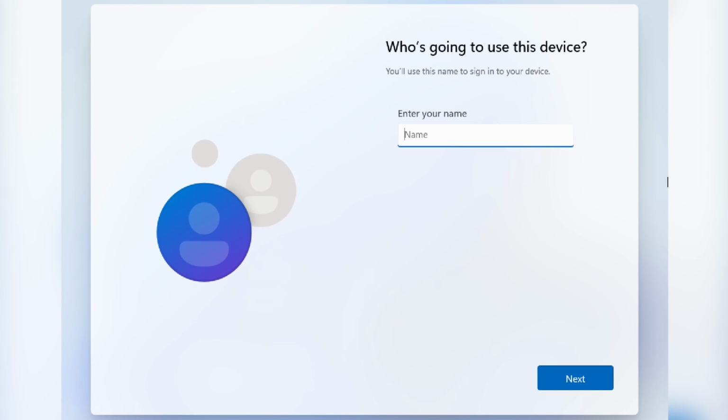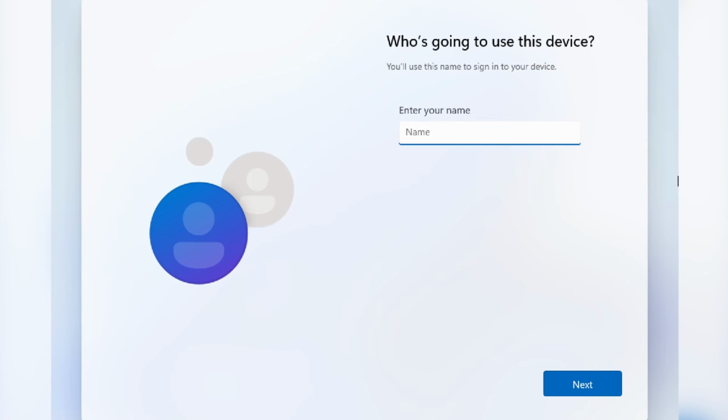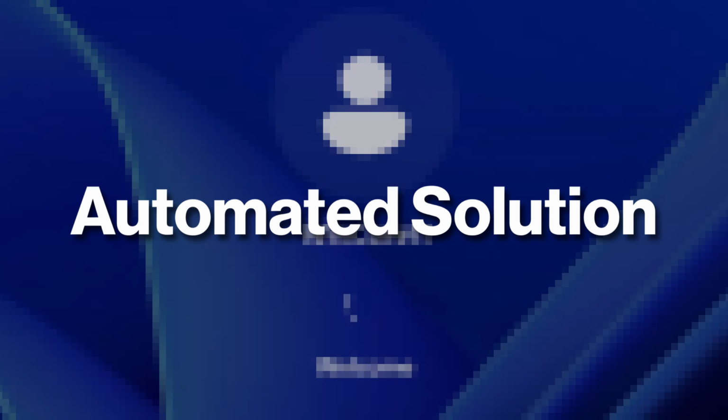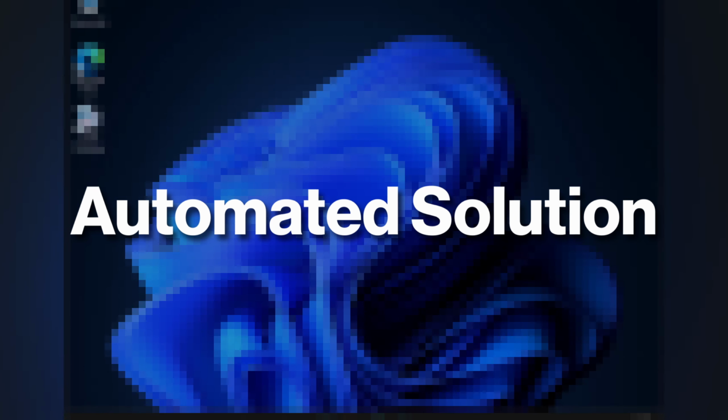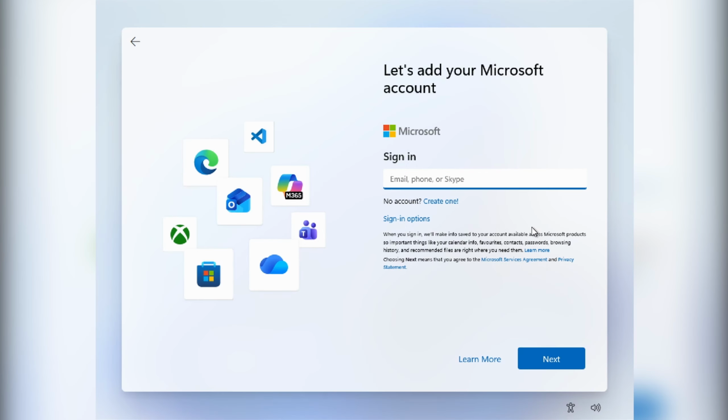There are multiple ways to bypass this screen and set up Windows 11 with a local account, no Microsoft account required. And in this video, I'm going to show you all of them, from the quickest one-click method to a fully automated solution that handles everything before you even reach this screen. Let's get into it. The first method is the most reliable one right now.